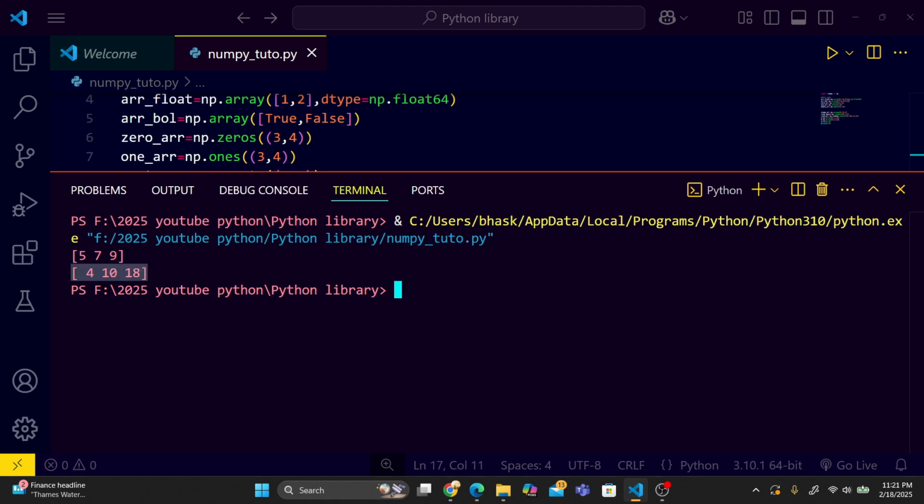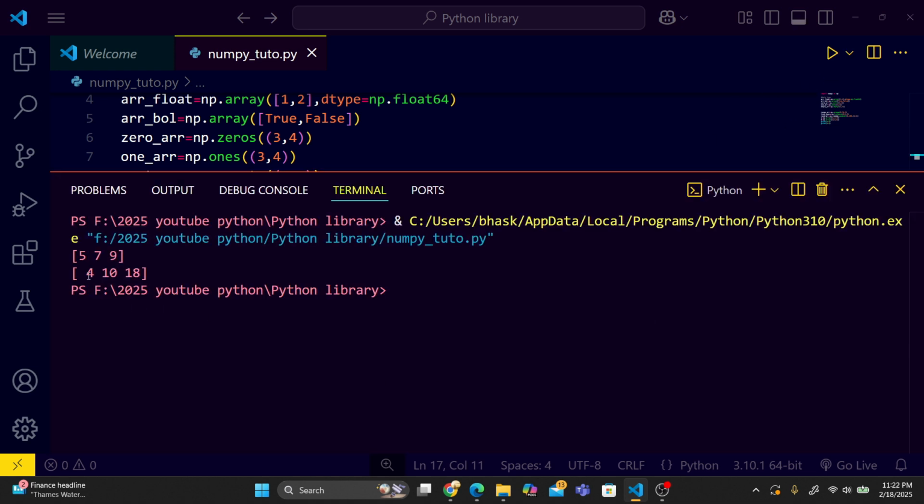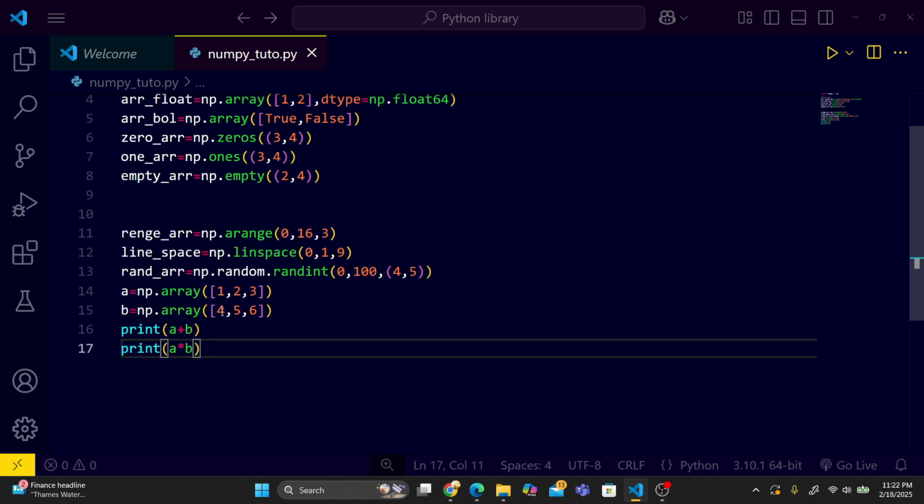So 5 7 9 is the addition, and for the multiplication you will get 4 10 18. So 4 times 1 is 4, 5 times 2 is 10, and 6 times 3 is 18. Okay, so in this way you can do the arithmetic operations.